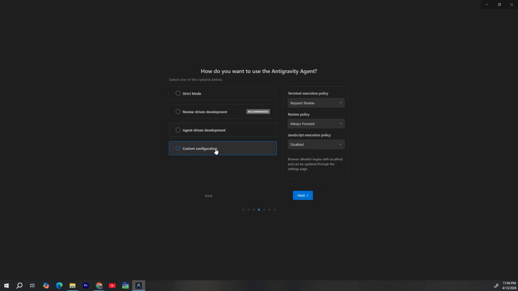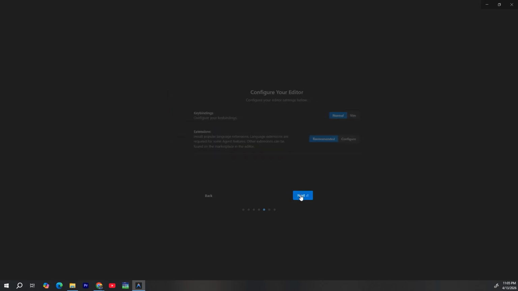And also we can customize configurations. For example, for terminal execution policy, by default it is selected as request review. We can say always proceed, so every time it runs a terminal command, it will always proceed without review. I'm not going to change anything, so let's choose this and hit next.